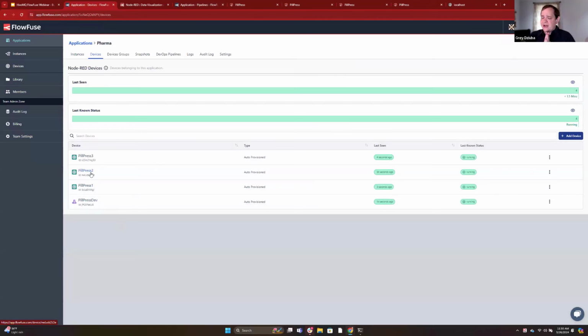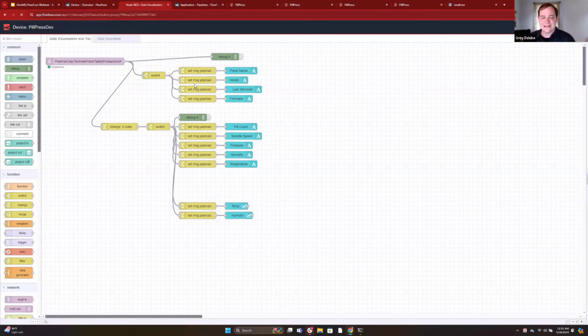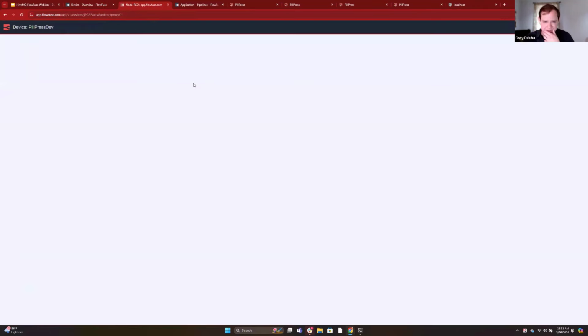Now, when we think about the unified namespace, there's a couple of things that we need to think about. The differentiation between these is the name and the data model for each one of those. So when I look at these particular devices, and again, these are out in the field or out on the line that we're looking at, I can click on Pill Press Developer, open up this particular device that is being used for development, and see exactly what is going on with it.